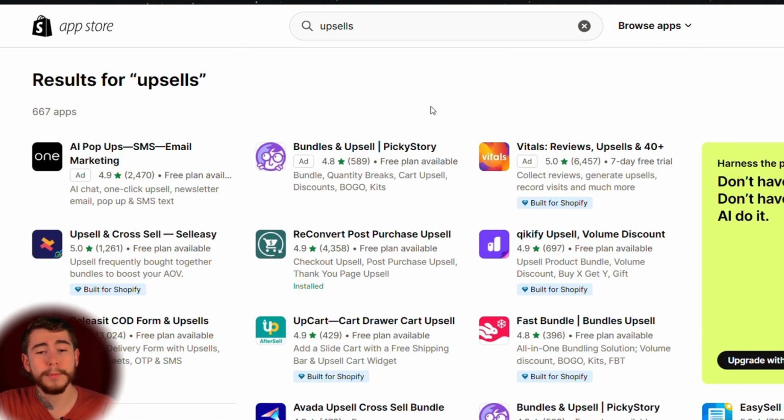But if you guys are looking for a free plan to get started, since Zipify is pretty pricey, you have Reconvert post-purchase upsell right here, which has a free plan. And I've used both of these apps on my own stores and have nothing but great things to say about them. And there are so many different types of upsells. You have bundle upsells, you have buy X, get Y, you have volume discounts and quantity breaks. There are so many different things that you can do with all of these apps.